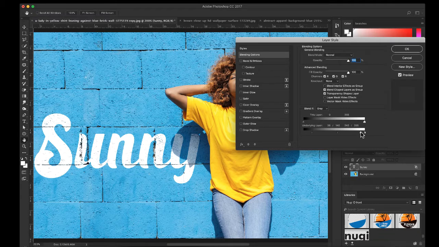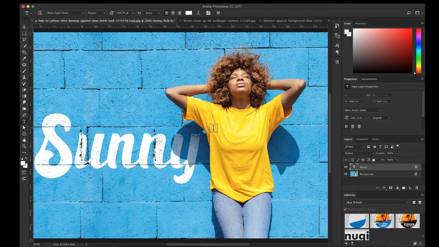Drag this, the highlights. I think I should move this a little. Alright, this is okay. And that's how easy it was. So let's try another surface.